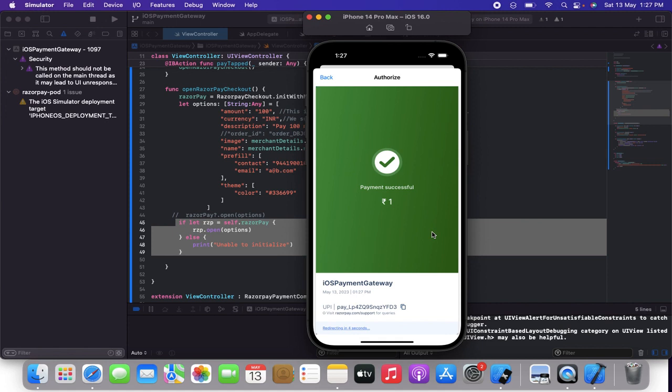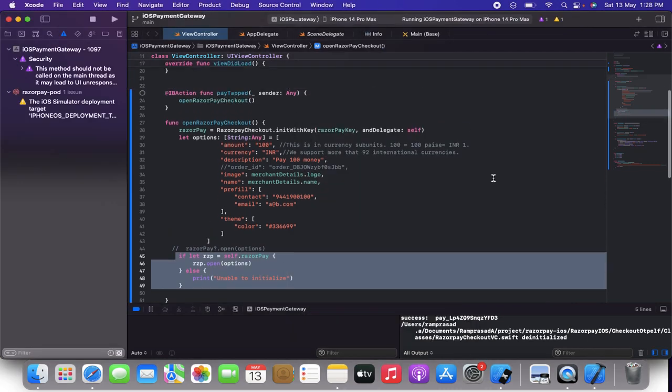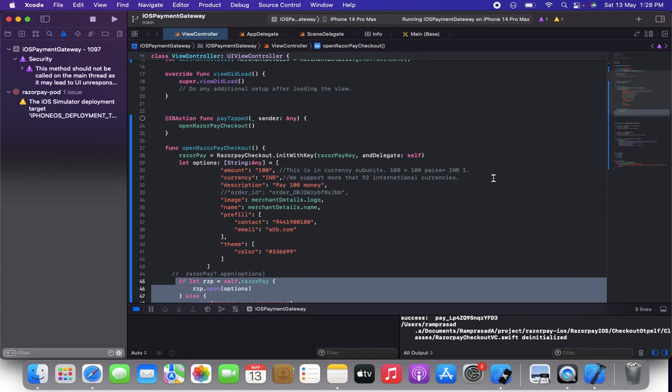Yeah, it's payment success, and this is the iOS payment gateway sample project. And once it's done, it will have the pop-up like success, your payment has succeeded. That's it. Okay, so that's all in this video. It's very simple and easy, and this is about the Razorpay payment gateway iOS integration.